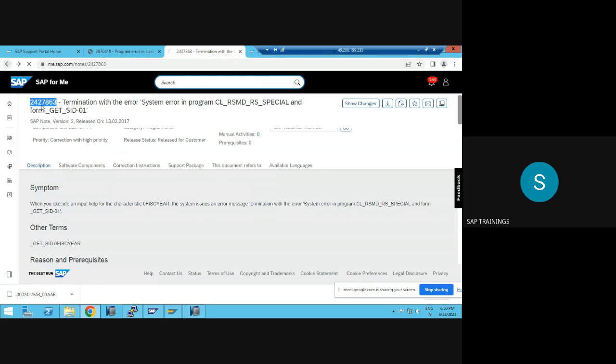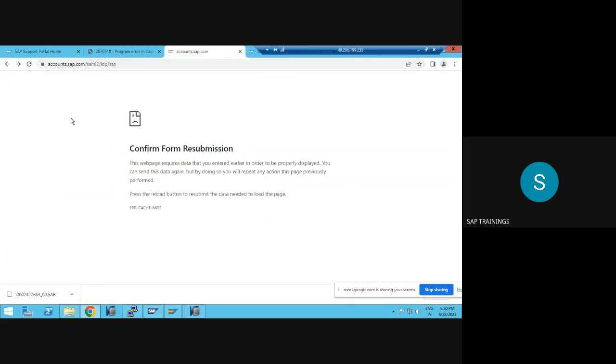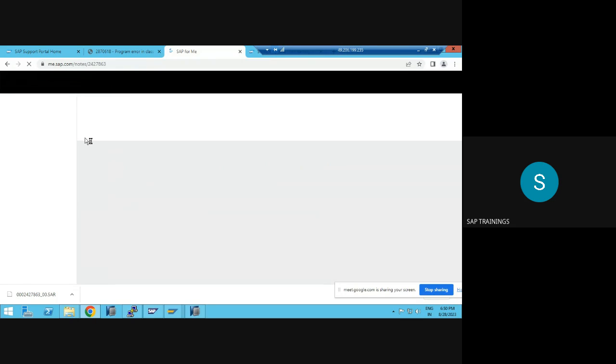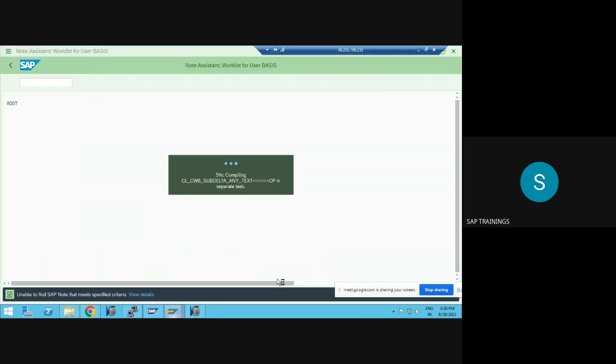In that note, you have clear information on what to do, and all the information is available here. Based on that, you have to read the note and implement it in the systems. That is what we have to do here. Now see, this note is getting uploaded into our SAP systems.